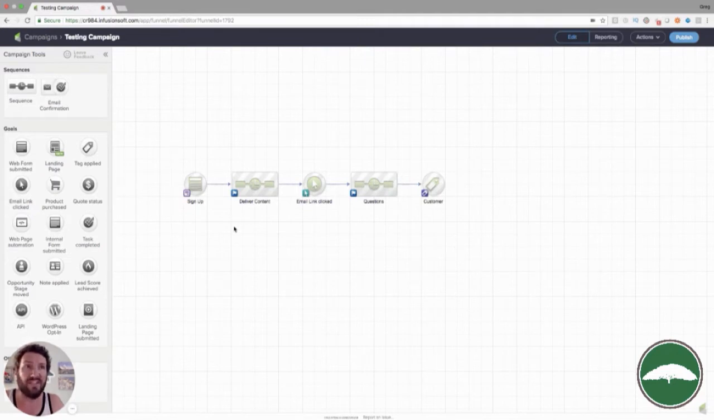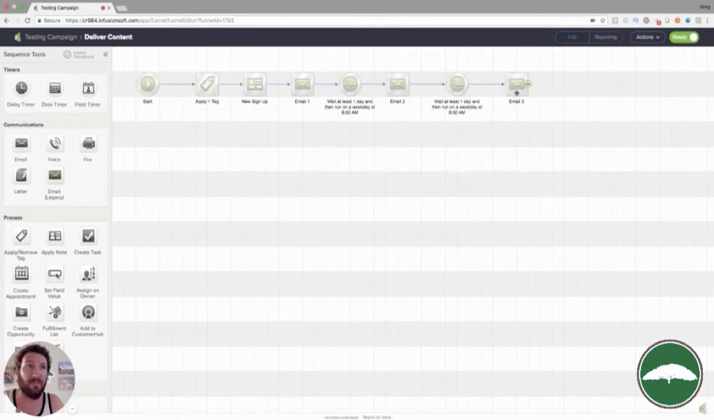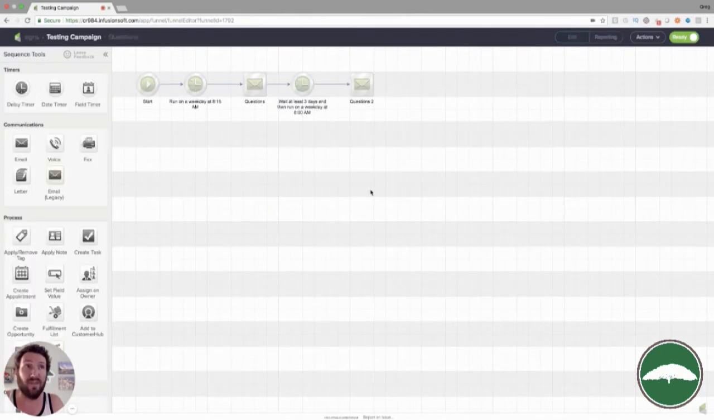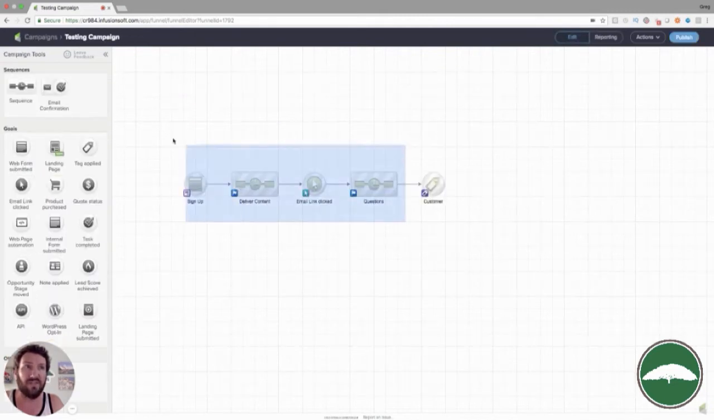So here I have a simple campaign. It starts with a sign up, and then I deliver some content, a couple emails over a period of a few days. And then if they click the link in the last email, it follows up with them twice just to see if they have any questions. And obviously, all of this is set up to stop when they get the customer tag.